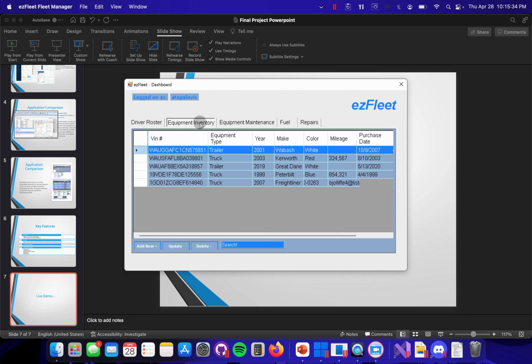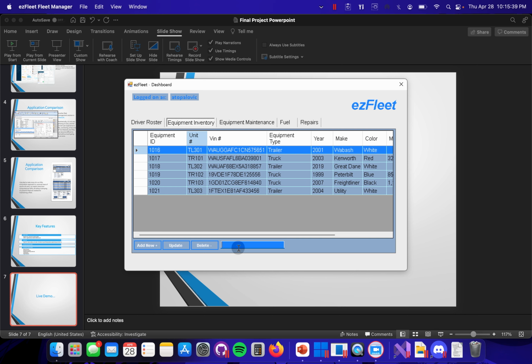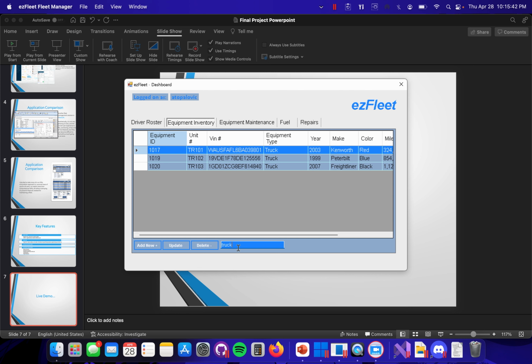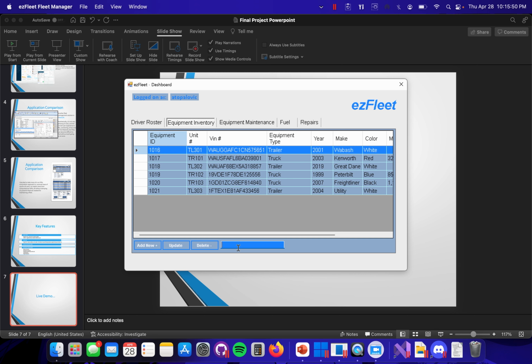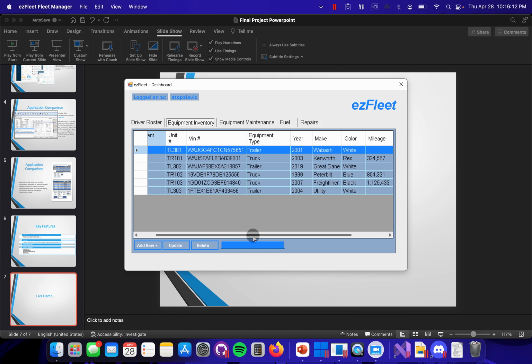And then same with inventory. Once again, as soon as we search, let's say we want to search just our trucks. There they are. We have 3 trucks so far. We're a small little fleet, but hey, we're making ends meet, right? Let's see, a specific VIN number. Here we go. As soon as I started typing it in, we pulled it up, and this is a trailer, unit number TL303, made in 2004. Make is Utility, white, no mileage, because you don't keep mileage on a trailer. To bring the results back, just delete, and they all start to come back.